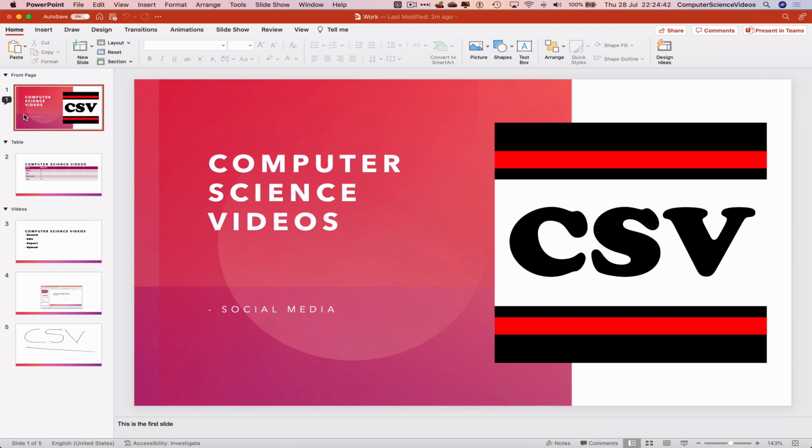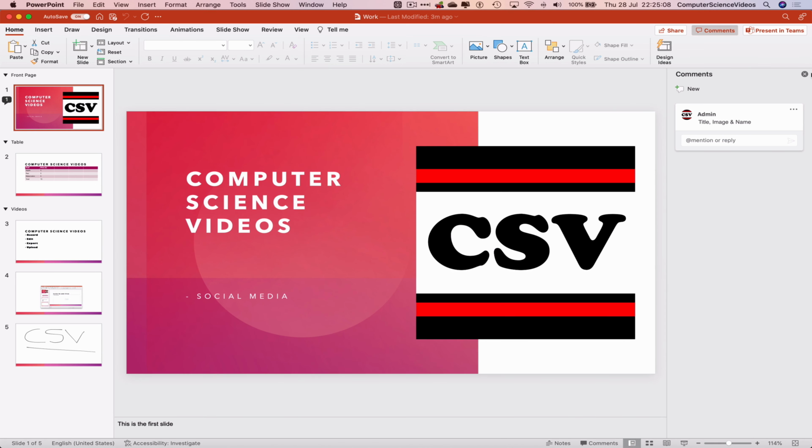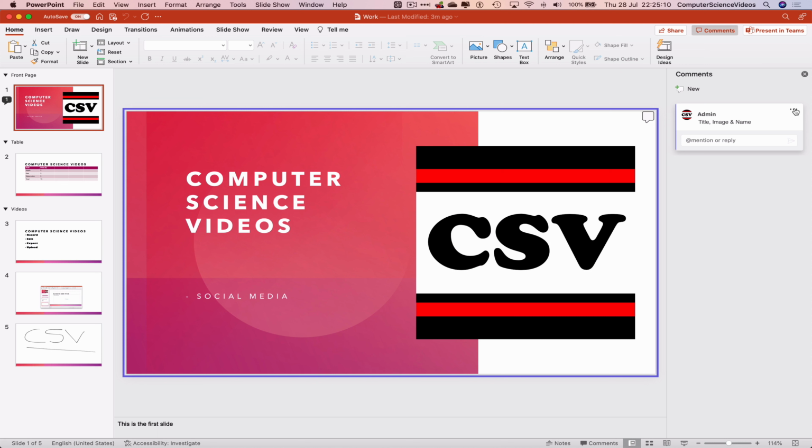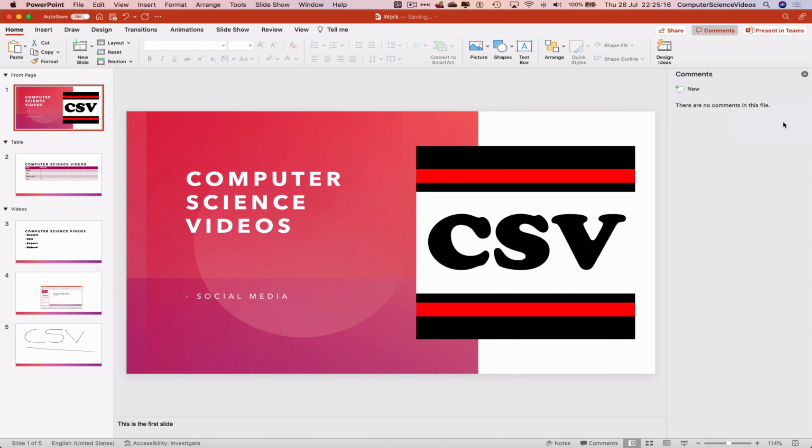Go to the left hand side navigation menu. Click on the one where we have the speech bubble. Yep, comments. Now we can remove them. Click on the three dots in the right top corner, show thread options, delete the thread, and the comments will now be removed.